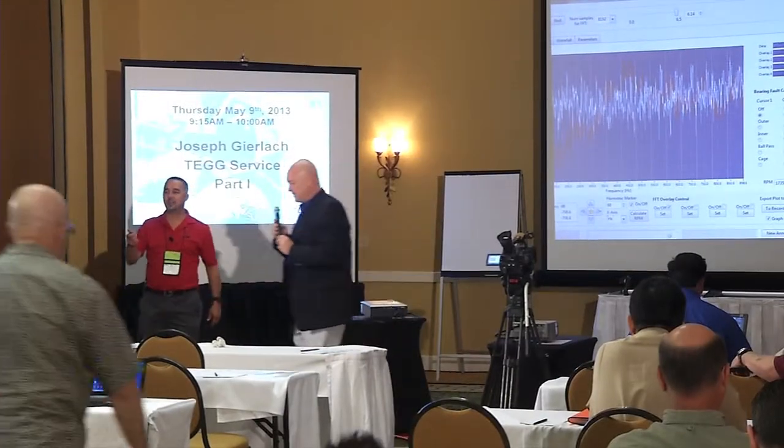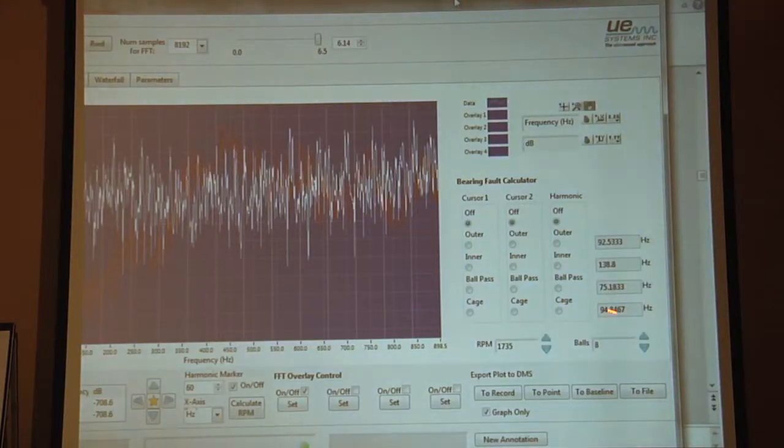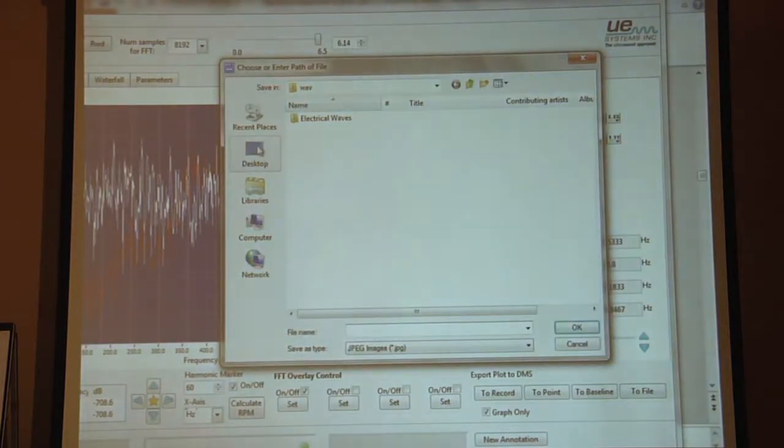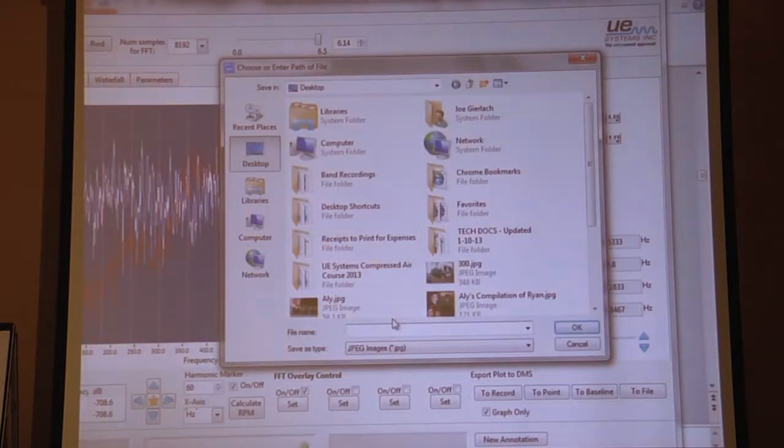All right, so I was able to stretch my spectralizer out and get that button to show up. I'd mentioned creating the images of the sound. Once I have my display, I check this box at the bottom where it says graph only, and I'm going to select to file. When I do this for the FFT, it asks me to name it. I'll just throw it on my desktop and call it FFT switch.